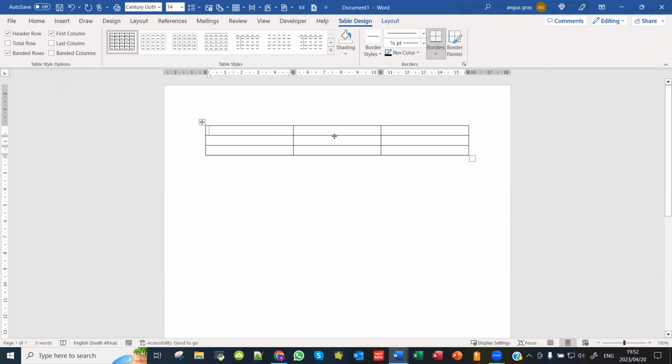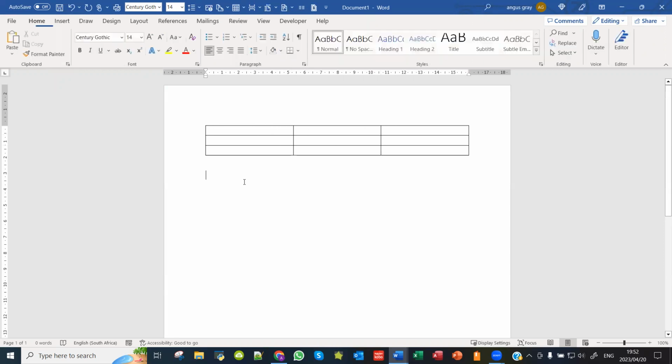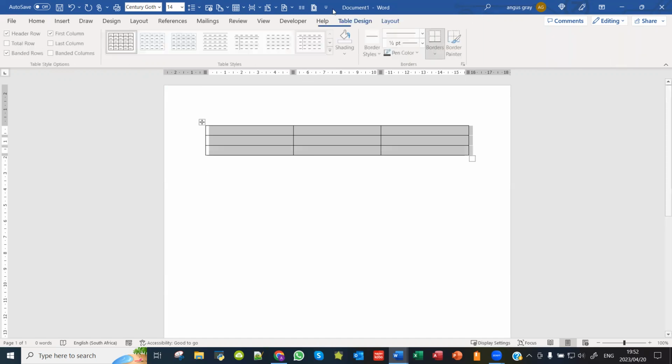So a column goes down and rows go across. The minute I click off my table, you'll see that two tabs disappear at the top. I click on my table, the tabs appear: Table Design and Layout. I'm briefly going to speak about Table Design and the Layout tab.